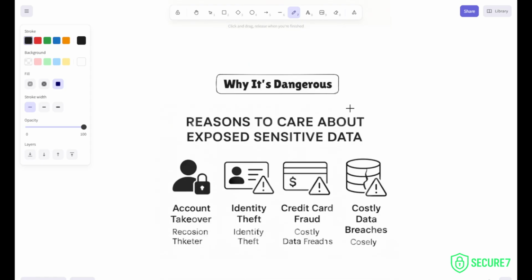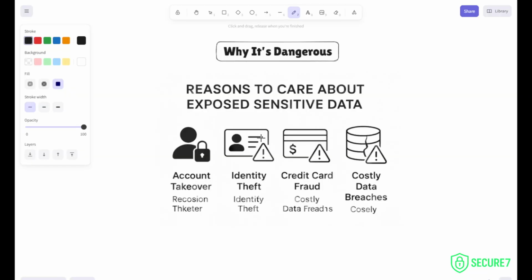Why it's dangerous. Why should you care? Because exposed sensitive data leads to account takeovers, identity theft, credit card fraud, and large-scale data breaches that damage brand trust and cost millions. In fact, many breaches you've heard of in the news started with this simple issue.